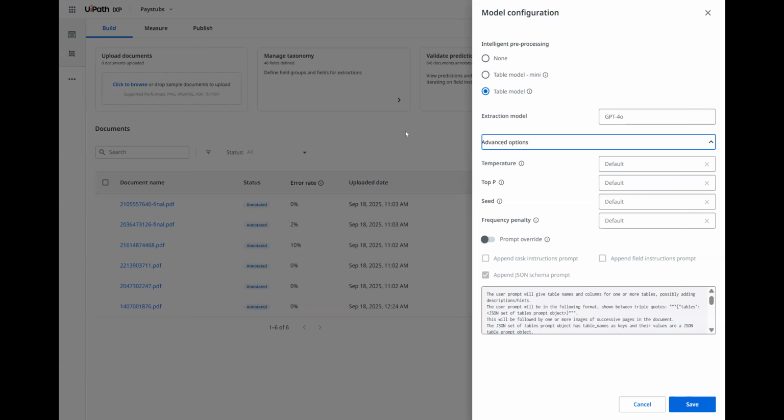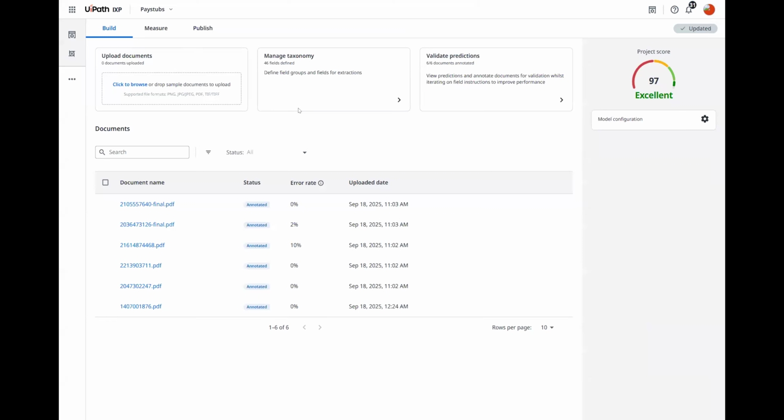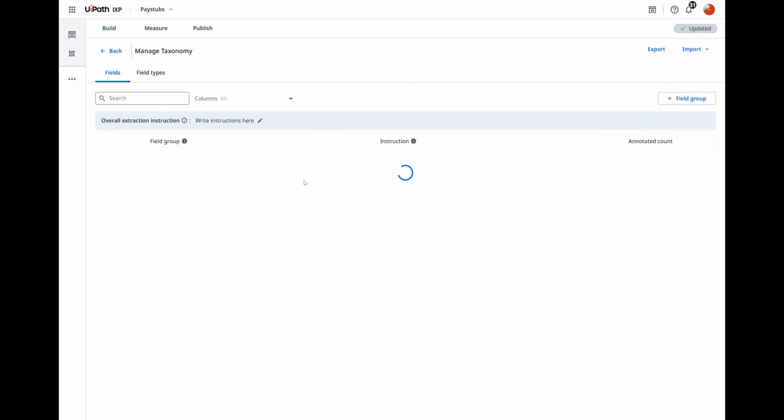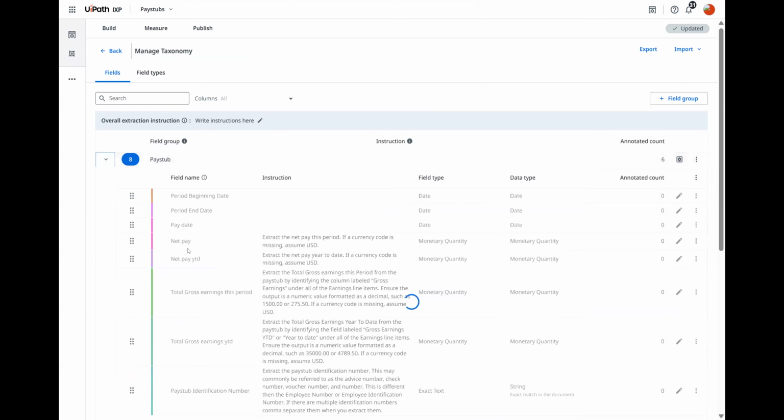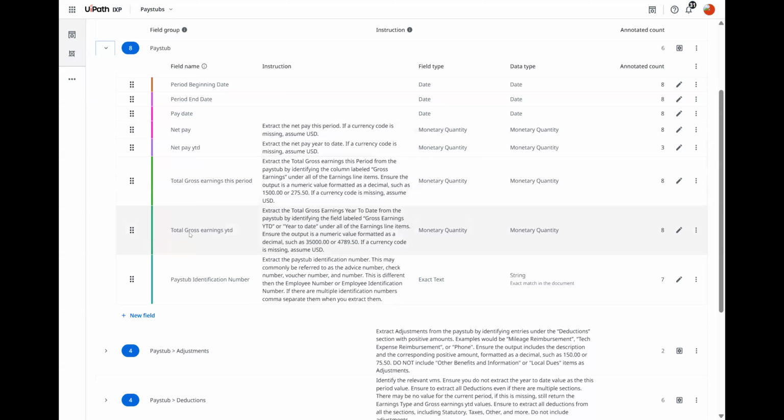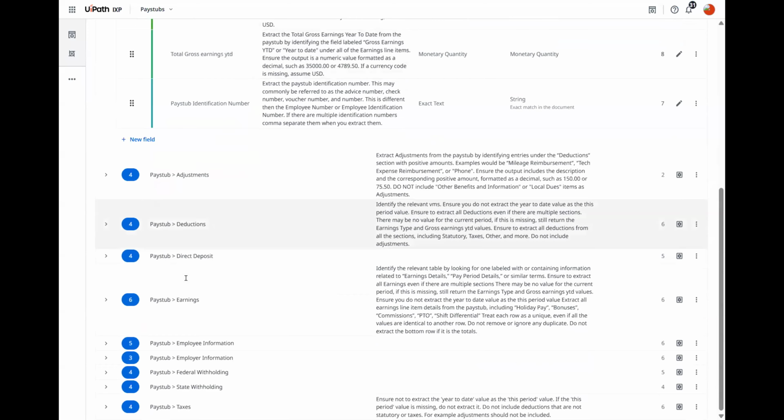Okay, and whatever prompts we are writing, in the taxonomy we can define all the prompts. So here we have different sections. While creating the fields, we usually create them as a group. That's usually recommended because it will give us more accuracy. We can define it section wise. Like in this section, we have all the fields related to this section. Similarly, we have other sections as well.